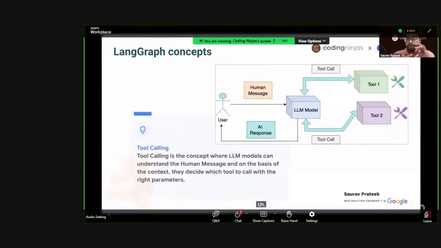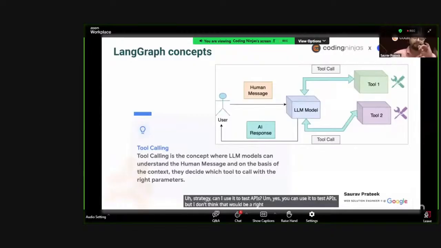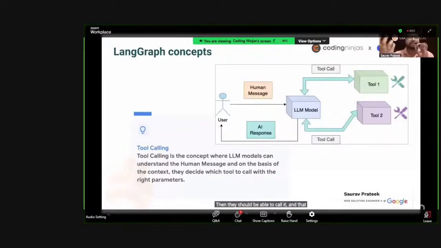Can I use it to test APIs? Yes, you can use it to test APIs, but I don't think that would be the right use case of MCPs, because if you want to test your API, you can definitely use Postman for it. The major use of MCP is to make sure that your large language model is able to call your API when they actually need to, when they are provided with some user query that requires them to hit that MCP to get the response and then leverage that response to answer your query. That is the actual idea.